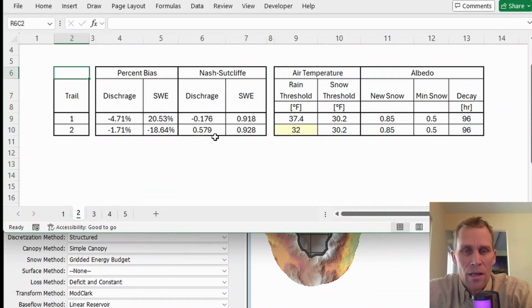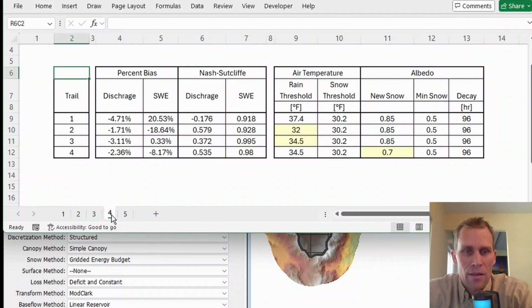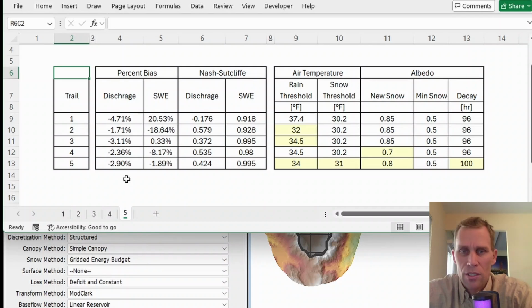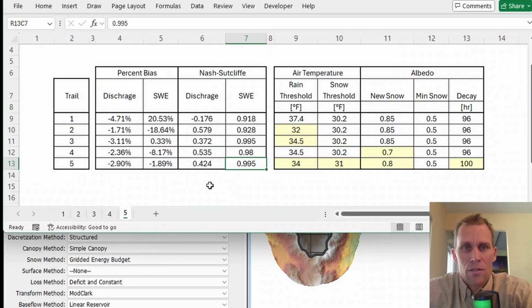The second trial had about as good of a score, but remember we under predicted the amount of snow water equivalent. The third trial, we changed that rain threshold to 34.5, which was just right, resulting in our best score. And then the fourth trial, I did this one off camera. I just modified the new snow albedo, and it had a small effect, but it didn't improve the overall correlation there. And then the fifth and final trial is the one we just did. This is using the values from the tutorial, and we got an also very good score for the statistical metrics.